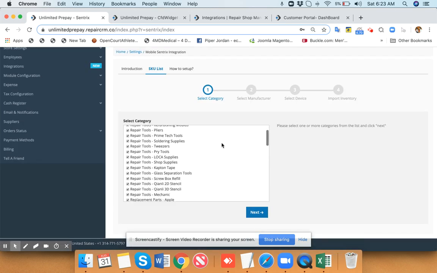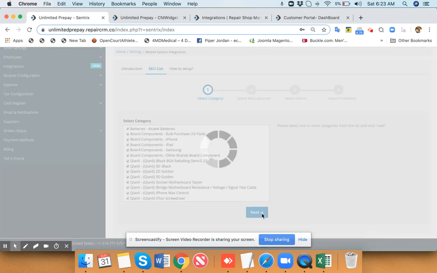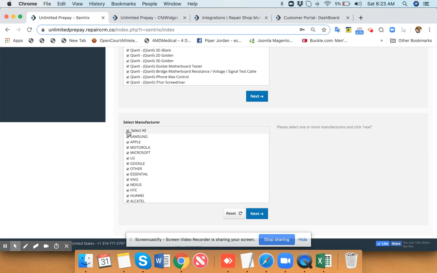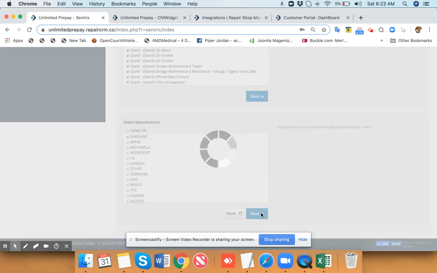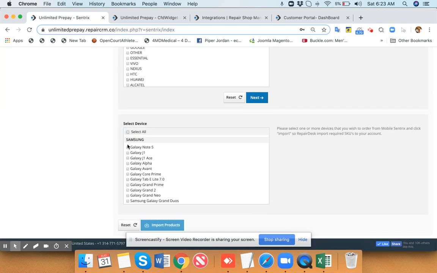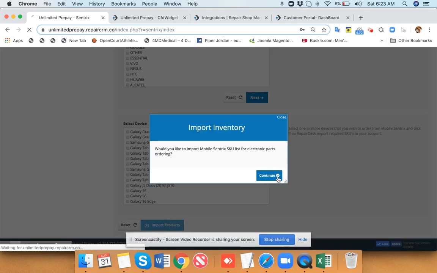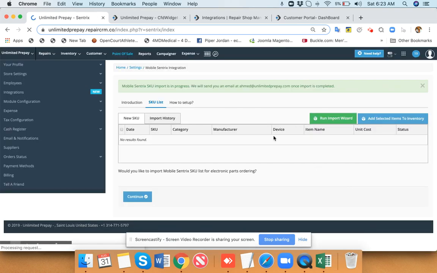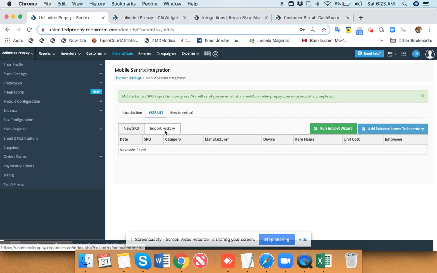once you have authenticated, you can select which SKUs you want to import. And it will send a request to their server at runtime to see what are the items and devices available. So let's say I just want to import SKUs for Galaxy Note 5 and Ace 1, I click on import products, and then it will run this import process in the background, so you don't have to wait. And at any time, you can click on import history to view the history of the import as well.